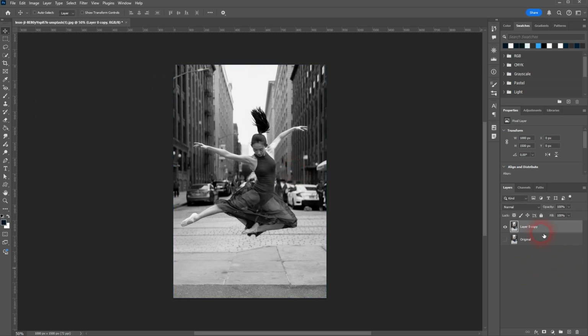Now we need to copy this 2 more times. First, let me rename that to black and white. So that's the one that we're going to leave unaffected. Then press Ctrl J 2 times. Second one I call red. Top one I call blue.